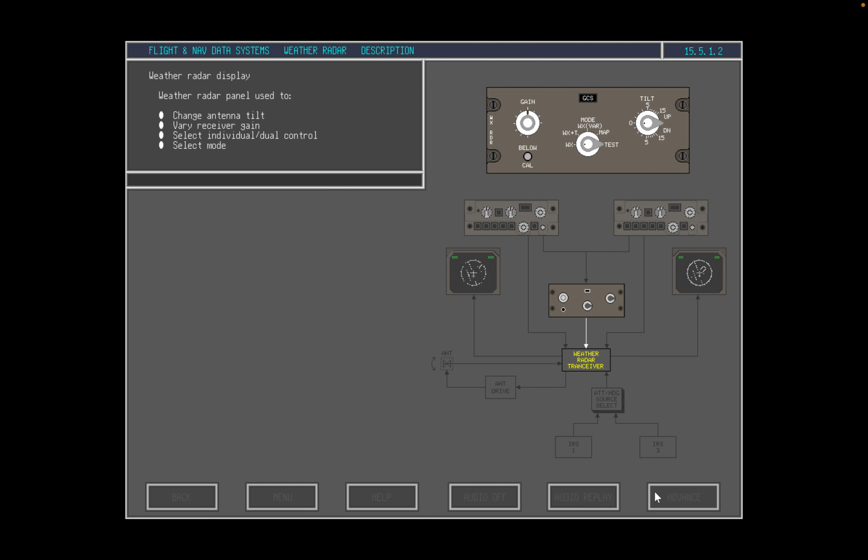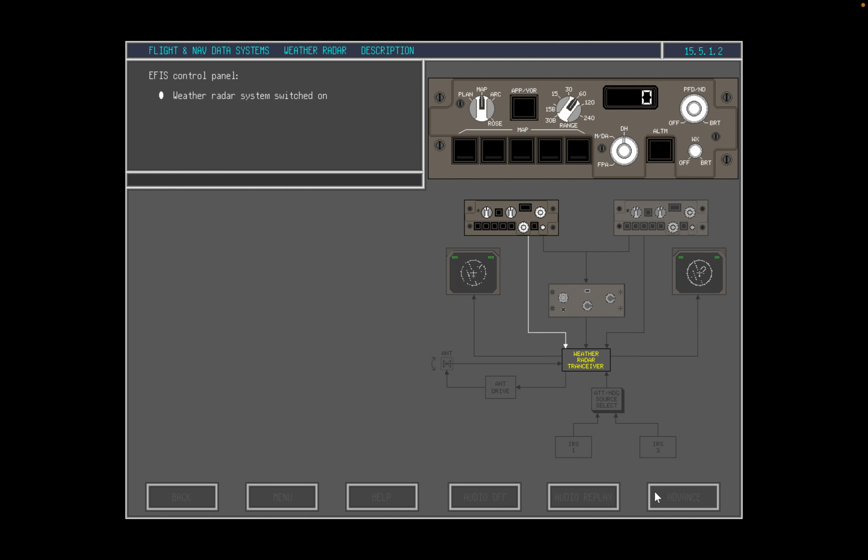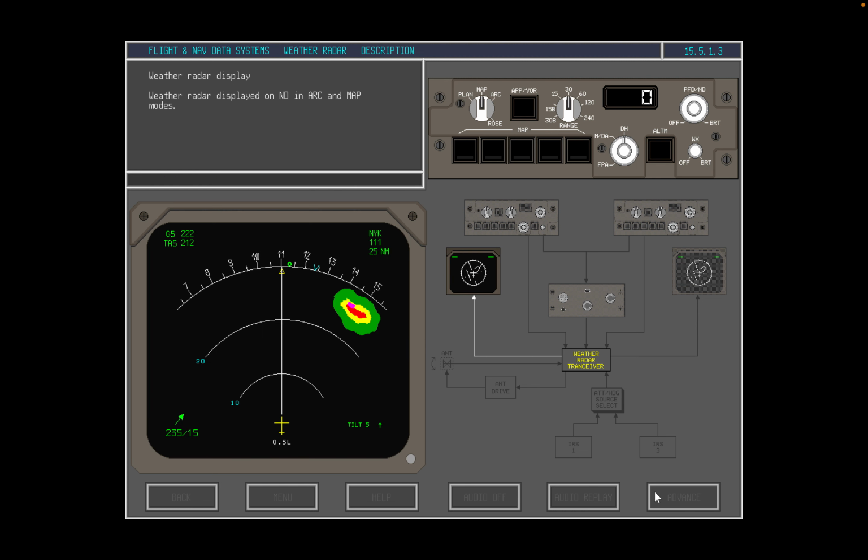The controls on the radar control panel are used to change the antenna tilt, vary the receiver gain, select individual or dual control, and select the mode for weather detection. The weather radar system is switched on at either EFIS control panel. The brightness of each display is controlled using the same knob. The range of weather radar to be displayed is chosen using the Range Select knob. Weather radar is shown on the navigation display. The display is only available in ARC and MAP modes.